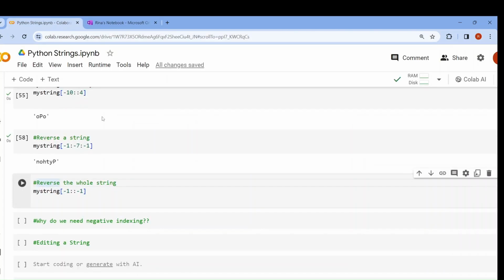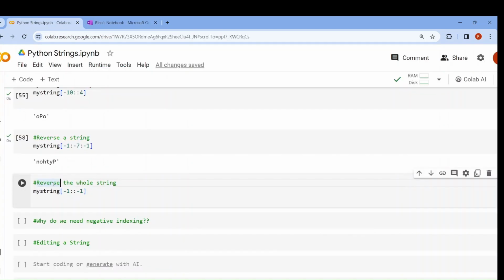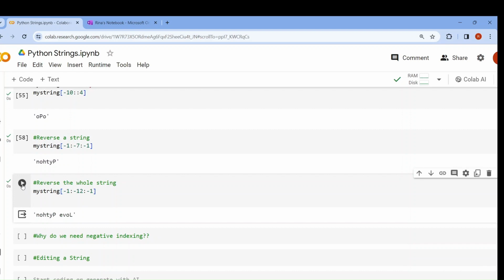Now how can I reverse the whole string? Try to solve it by yourself. We have to start from here, reach up to this, and go step by step. That is -1. So if I give starting as -1, ending as -12, and the step, then what will happen? See, Club Python is printed in reverse manner.